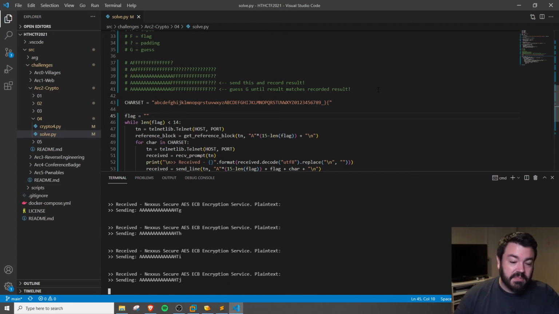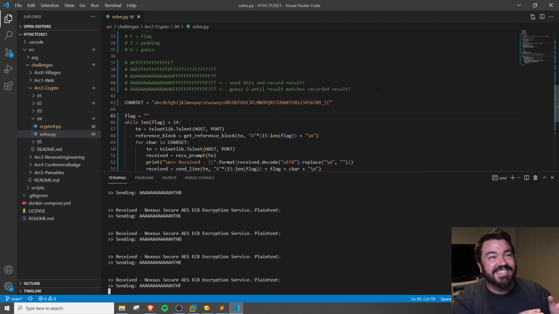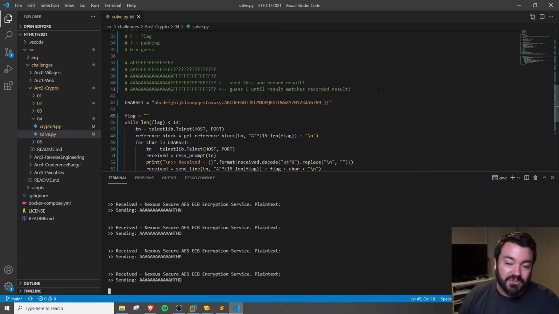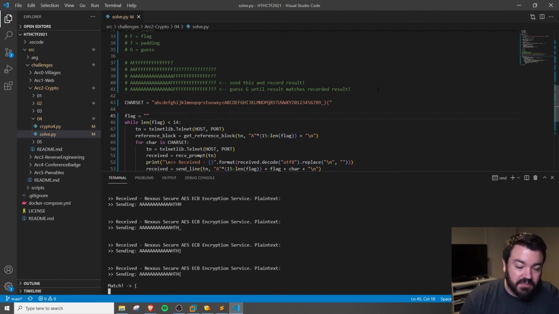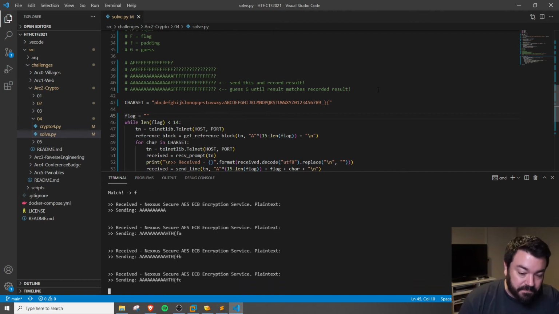All right. Now it's sending 13 A's plus an H plus a T. And then it's enumerating that next character over and over again. Should get to an H. Then it switched again. Now it's sending 12, 13, 14, 15. Yes, 12 A's, HTH. And now it's going until it tries to find that open curly brace. And once it does, it triggers and goes to the next one.